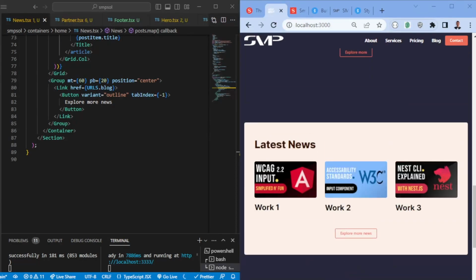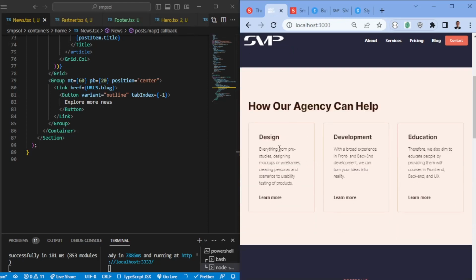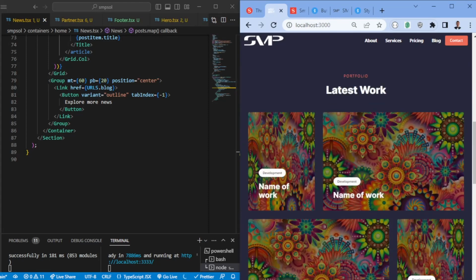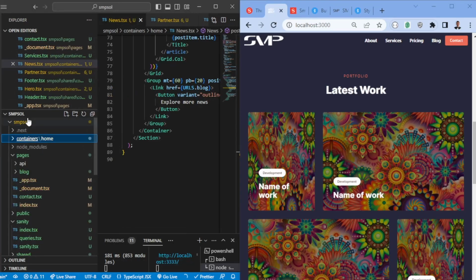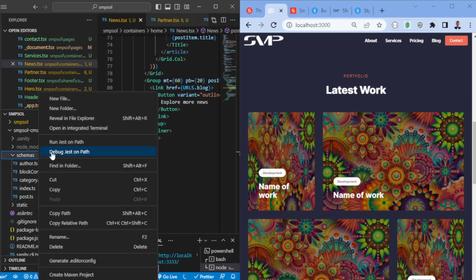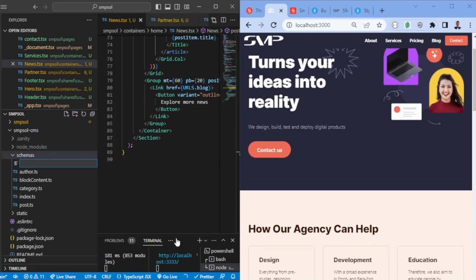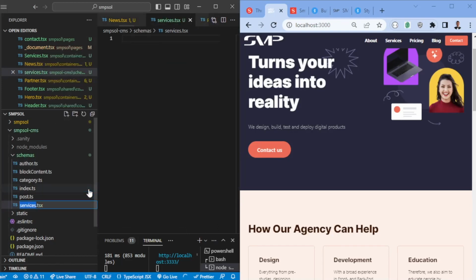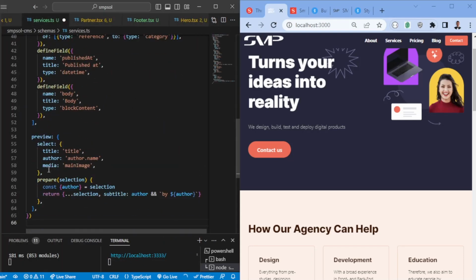Alright, when we have that content up and running, we have the news section which is already connected. So let's connect first and foremost the services, then the latest work. In order to have the services, since we don't have any created schema or document for it, we can add one. For the services, we'll add, sorry, it's not going to be TSX, it's just going to be TS. And let's be lazy, let's just copy whatever we had on the post, because they're going to be quite similar.